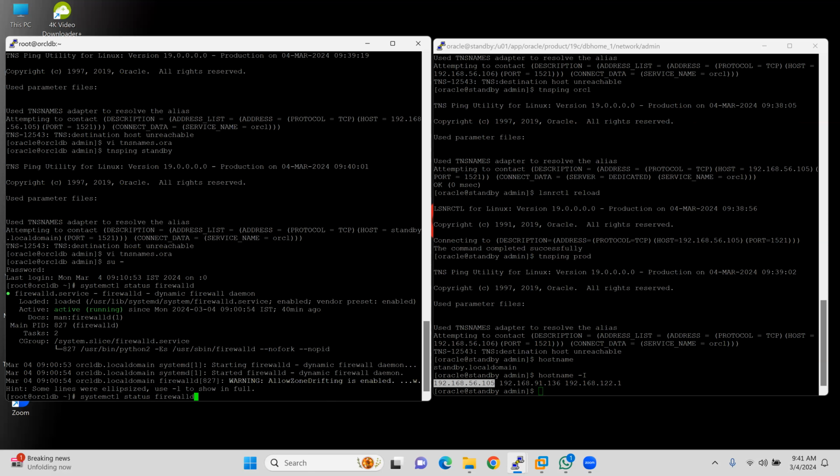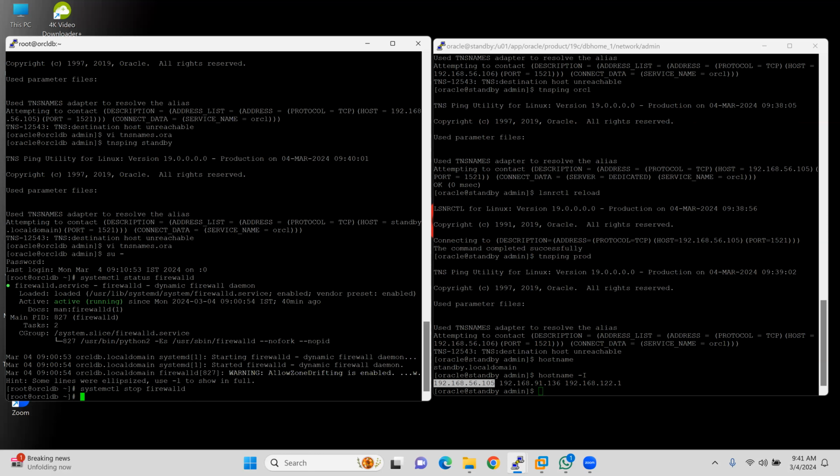So it's active, so that's why it's not able to read. So start firewalld. What happens sometimes is that if your firewall is running, you need to enable the port for this machine. Maybe your firewall is not allowing port 1521 from prod to here and from here to prod. So we need to stop the firewall and disable it.